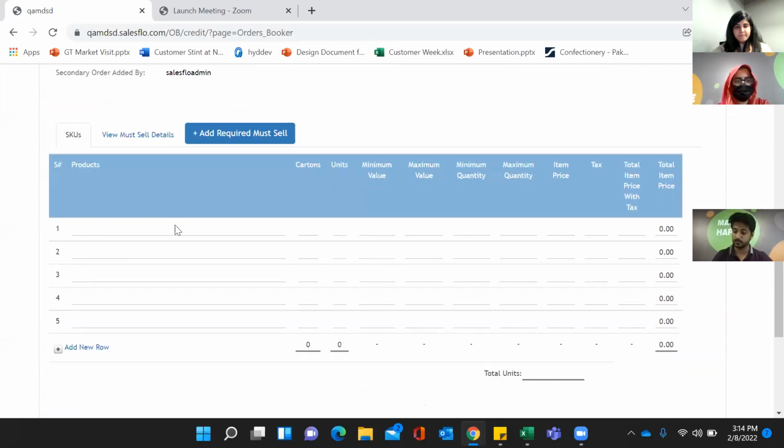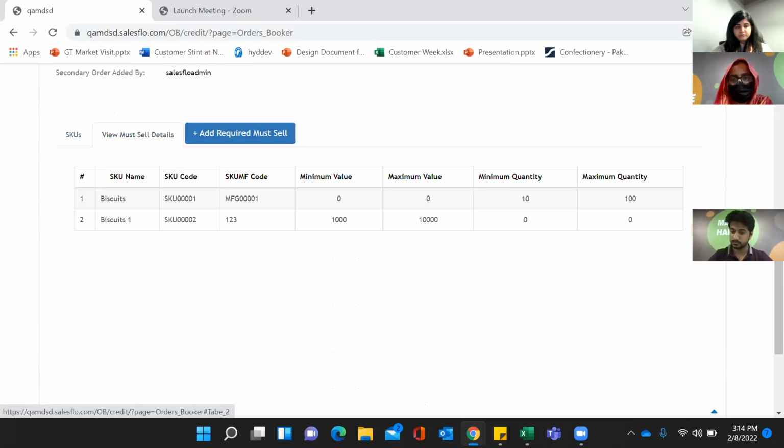Now we wait. Now we can see there are 2 other tabs that show up here. In view must sell details, we can see the SKU name biscuits, that was the first must sell we made. Remember, we applied that on quantity, so we can see the minimum and maximum quantity here. And the second must sell we made was on biscuits 1, which we did on value, so we can see we put 1,000 and 10,000, and quantity is 0 because we hadn't put quantity on that. So both the MSS that we had put are here.